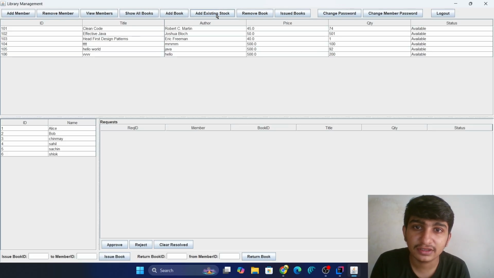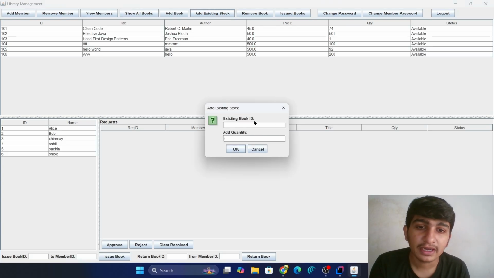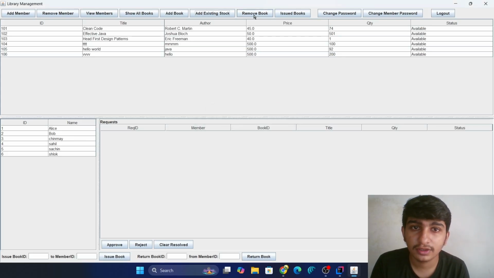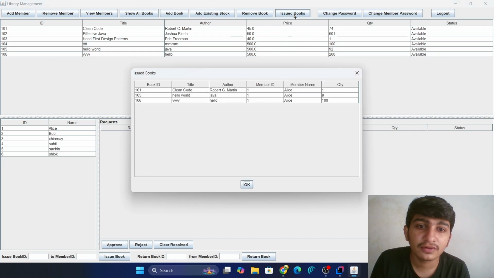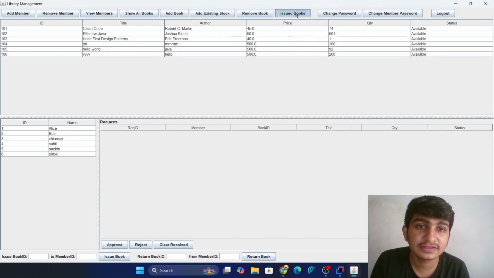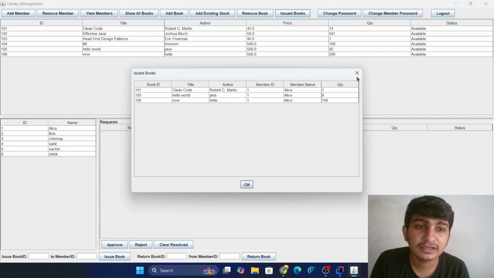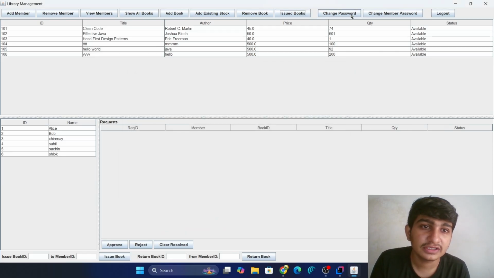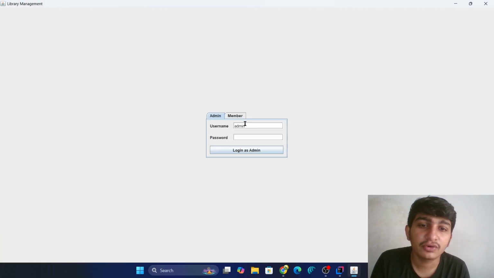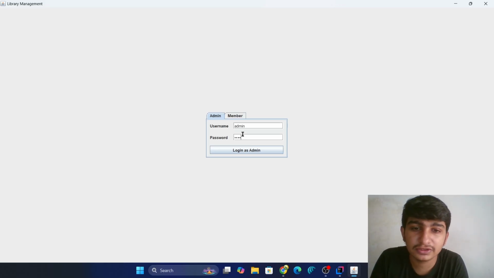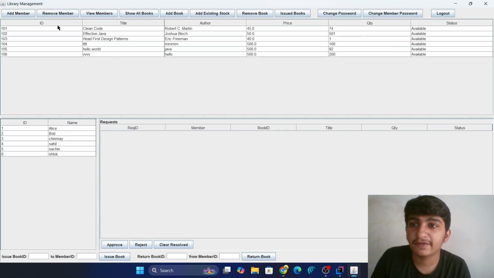If there are any existing books, I can enter that book by the ID of that book and the quantity I want to add, and remove the book if members have issued some books. So we can see the list here, and we can also change the admin password as well as the member password, and we can simply log out. Okay, so let me show the working of some of the features.